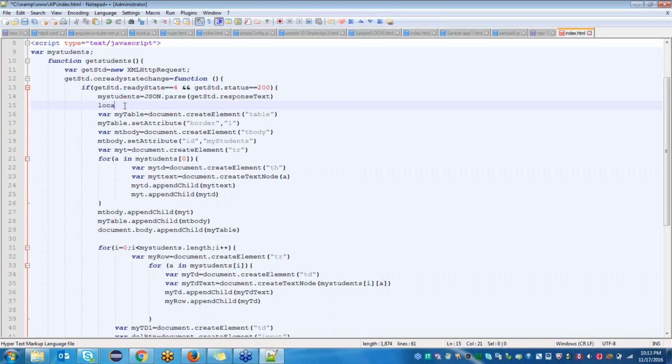Local storage dot set item. The name I'm going to give is my students. I can't store the data in array format. I can't store the data in object format. I should convert it into string format. If you see, I have converted from string to JSON format here. Now to store, I have to convert JSON to string format.